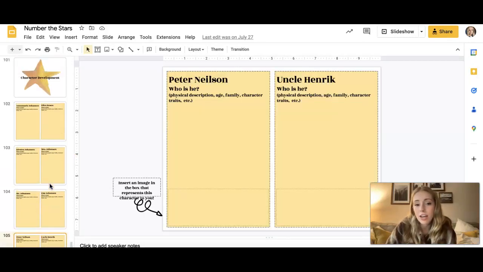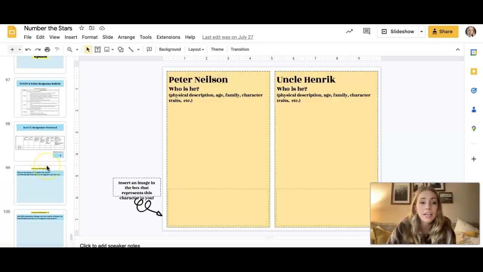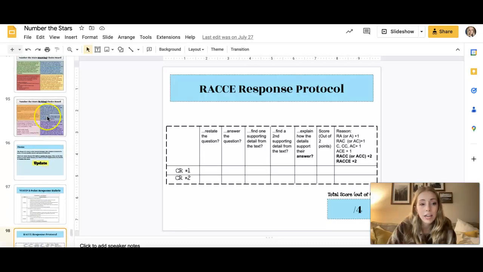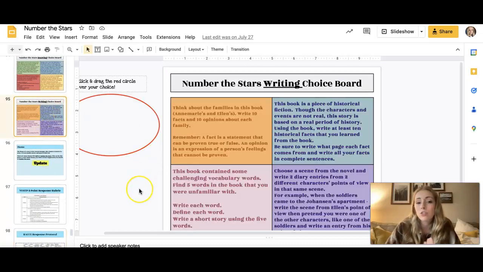At the end, I have some character development slides. I have some rubrics here. I have some choice boards. So this is really great in that it has a lot of activities for students. It keeps them motivated. But the slide deck itself is also personalized.